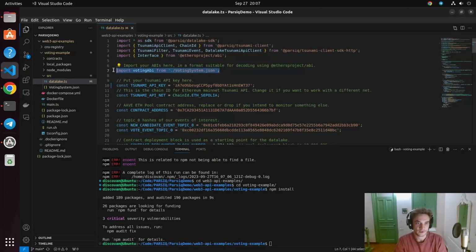So importing this one. Also, we have Tsunami API key. Don't forget to provide that. And also note that to run a data lake, you will need to send several, if not many, requests to PARSIQ API to get the data. So make sure that you have enough computational units for that. In our case, there were a few events, so I don't need a lot of computational units, but in case of some popular contracts, you might need them. You get some of them on a free account, but if you need more, just make sure to upgrade your account.